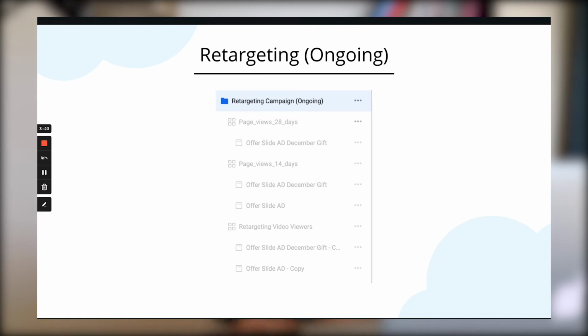The next section of your campaign is going to be your retargeting ongoing pool. Now, in this pool, you want to target people in different segments, as I mentioned, and that could represent page viewers in the last 28 days, page viewers in the last 14 days. You want to see how large the audience is for each one and which one is more appropriate.